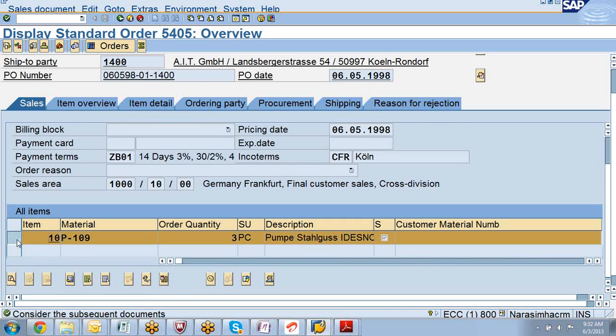Write this. Go to items, all items, select an item, click on this dollar symbol, item conditions.